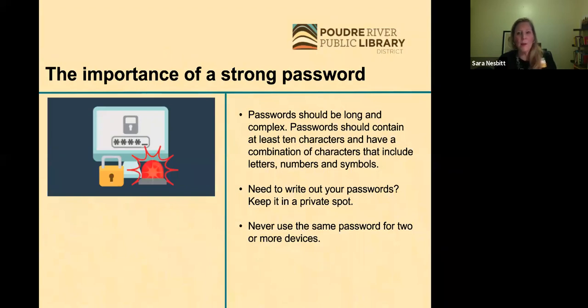Try to get into the habit of not using the same passwords for 2 or more devices. For example, what I like to do is with my phone, and you can do this any way you want, I assign a theme for setting passwords on my phone. So any password that I reset on here has to do with Monty Python.